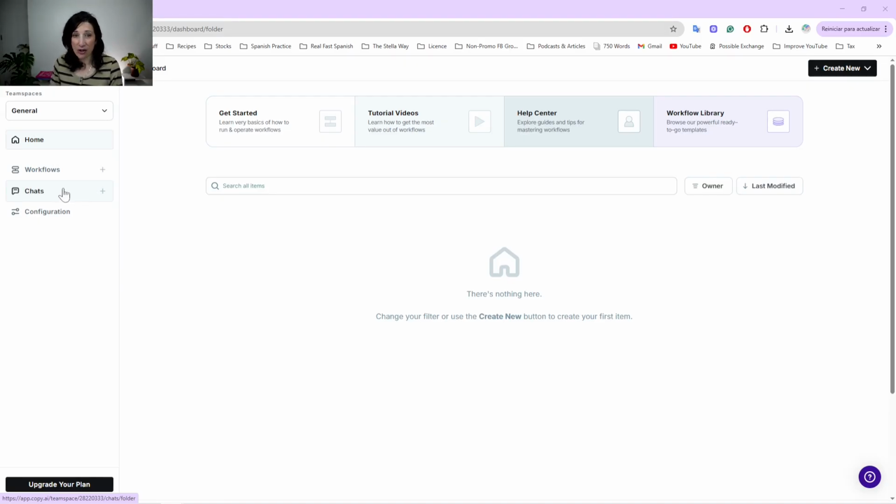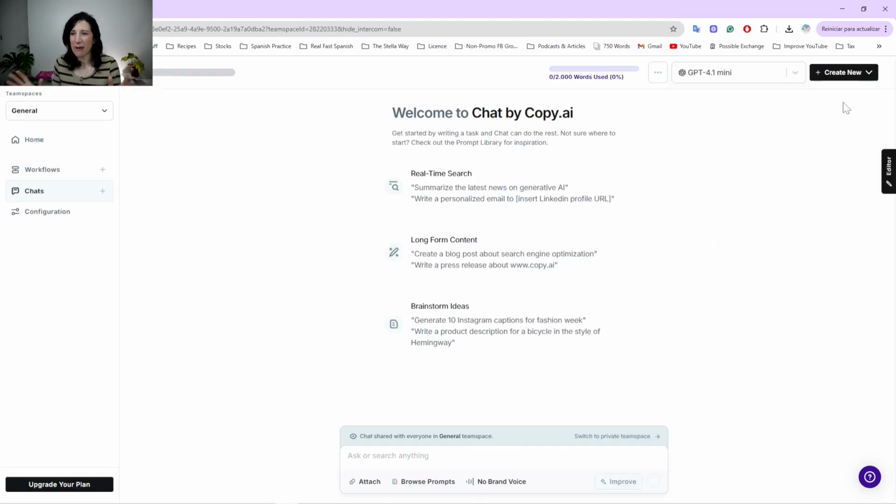So let's go in and create a new chat. Now we can either click on this button here to create a new chat, or on the right hand side, we can click create new and then go into chat. And now our chat's been created here for us. So in here, we need to add in a prompt to be able to write content.